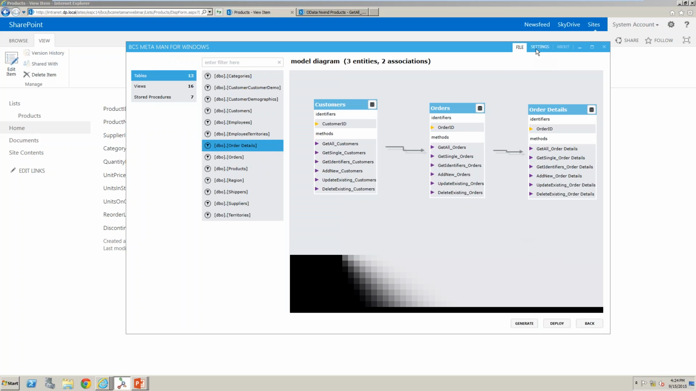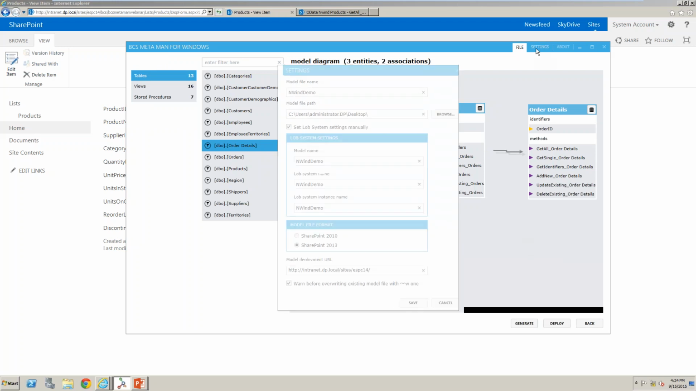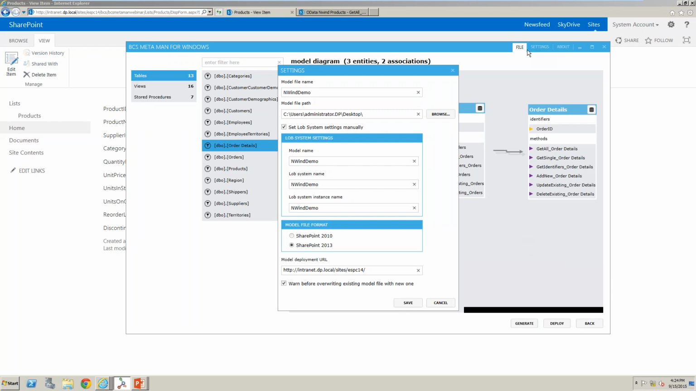Okay, so we're pretty much done. What we're going to do is just go into the settings and give this a name. So we'll call this BCS Webinar. There's my model name, the LOB system name and the LOB system instance name as well, so we can just identify those. It doesn't really matter what we call them at this point.